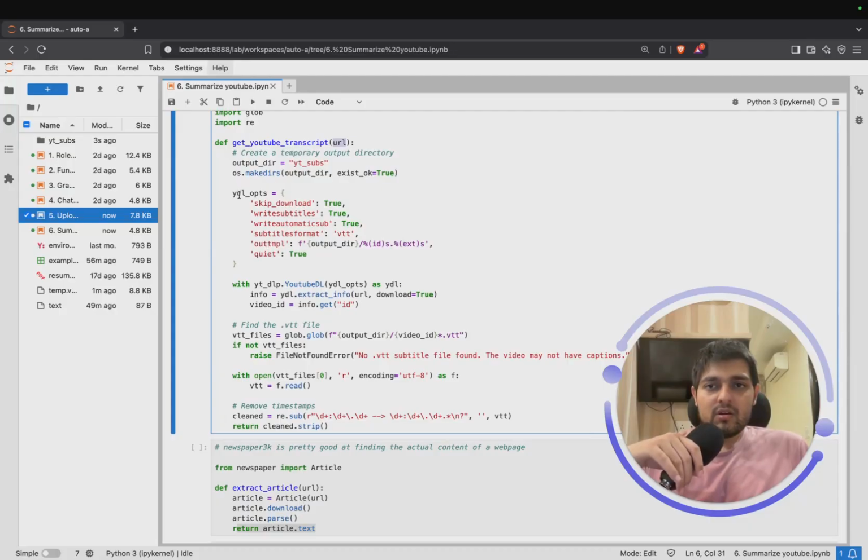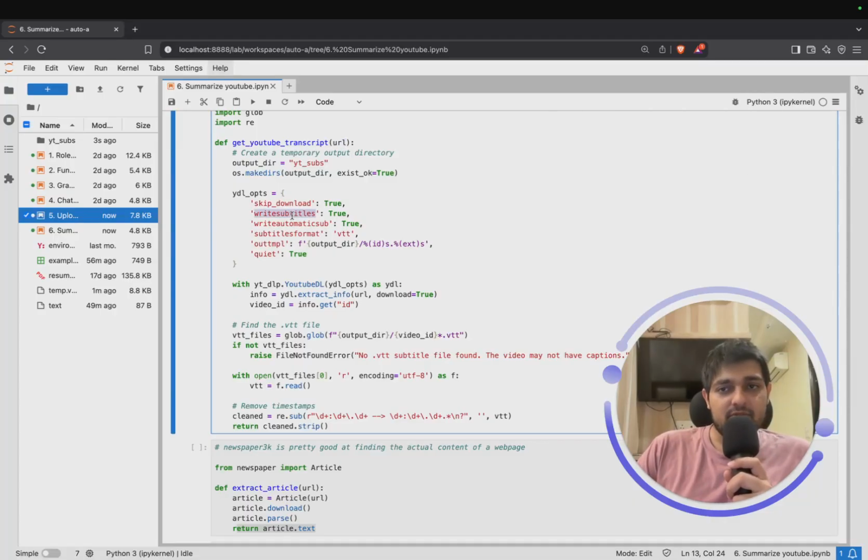Then it will have download options. For download options, we have skip download. It is to say that don't download the video itself. The other is write subtitles, which means write subtitles if available. Then it has write automatic subs. This is to use auto-generated subtitles if normal ones don't exist. Subtitles format VTT. So this is to download in WebVTT format, .vtt, right? Then outtmpl, I don't remember what it does. Quiet is don't print the logs.